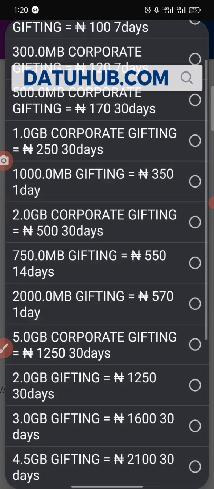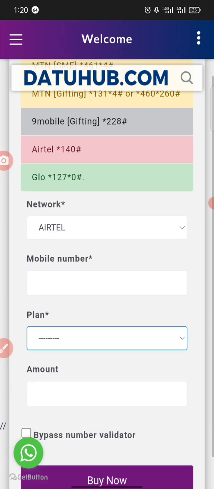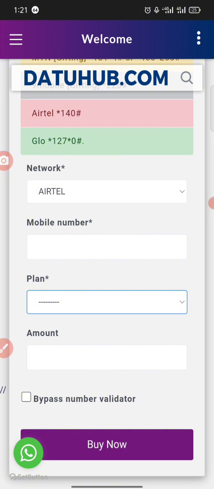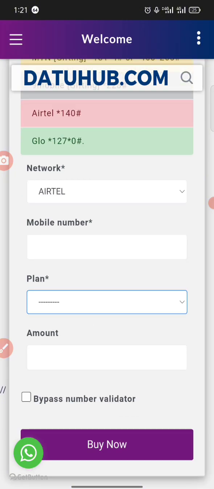These are the rates. I'm going to give you a template of data reselling plans. So I'm going to give you a template. All you just need is to study the price here and then set your own price.